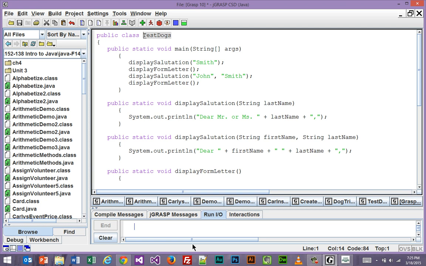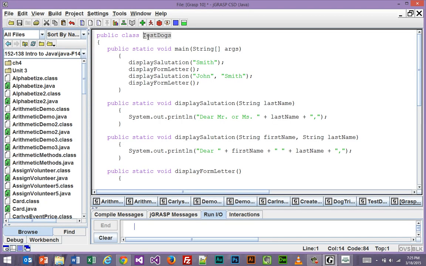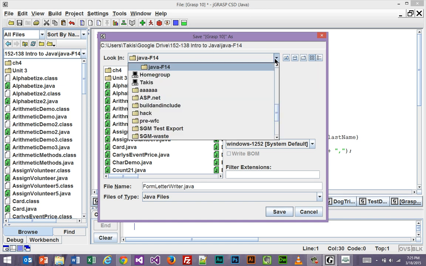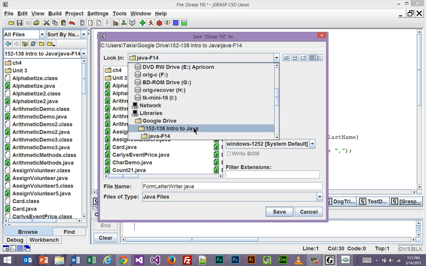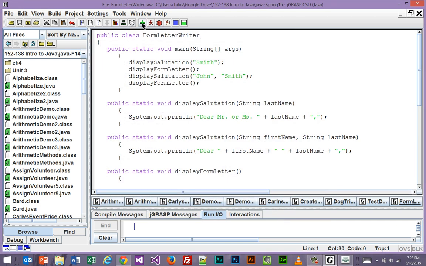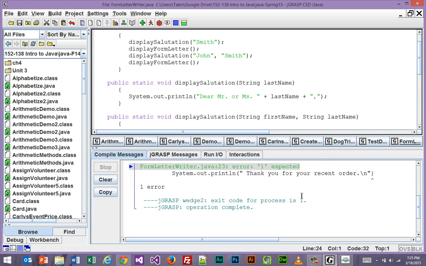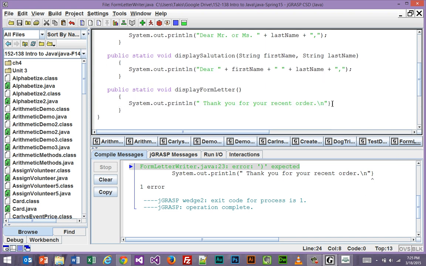We do want to give this an appropriate name. Let me get the file name they want us to use. formletterwriter.java. So let's go ahead and save this. Then I'm going to go ahead and do a compile. Oh, we got one little error here. Let's see if we can figure it out. It says, aha, no closing semicolon.